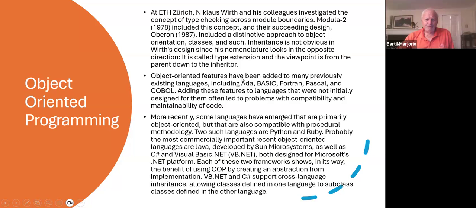tests and features with this, and so object-oriented features have now been added to previously existing languages that didn't really include this sort of capability, including FORTRAN, which we'll come back to, but also BASIC and Pascal and COBOL. And so this led to all kinds of problems in terms of compatibility and maintaining software. If you had these extensions and you wanted to use old existing code plus this new code, people discovered it was not that easy to make it all work and maintain it.